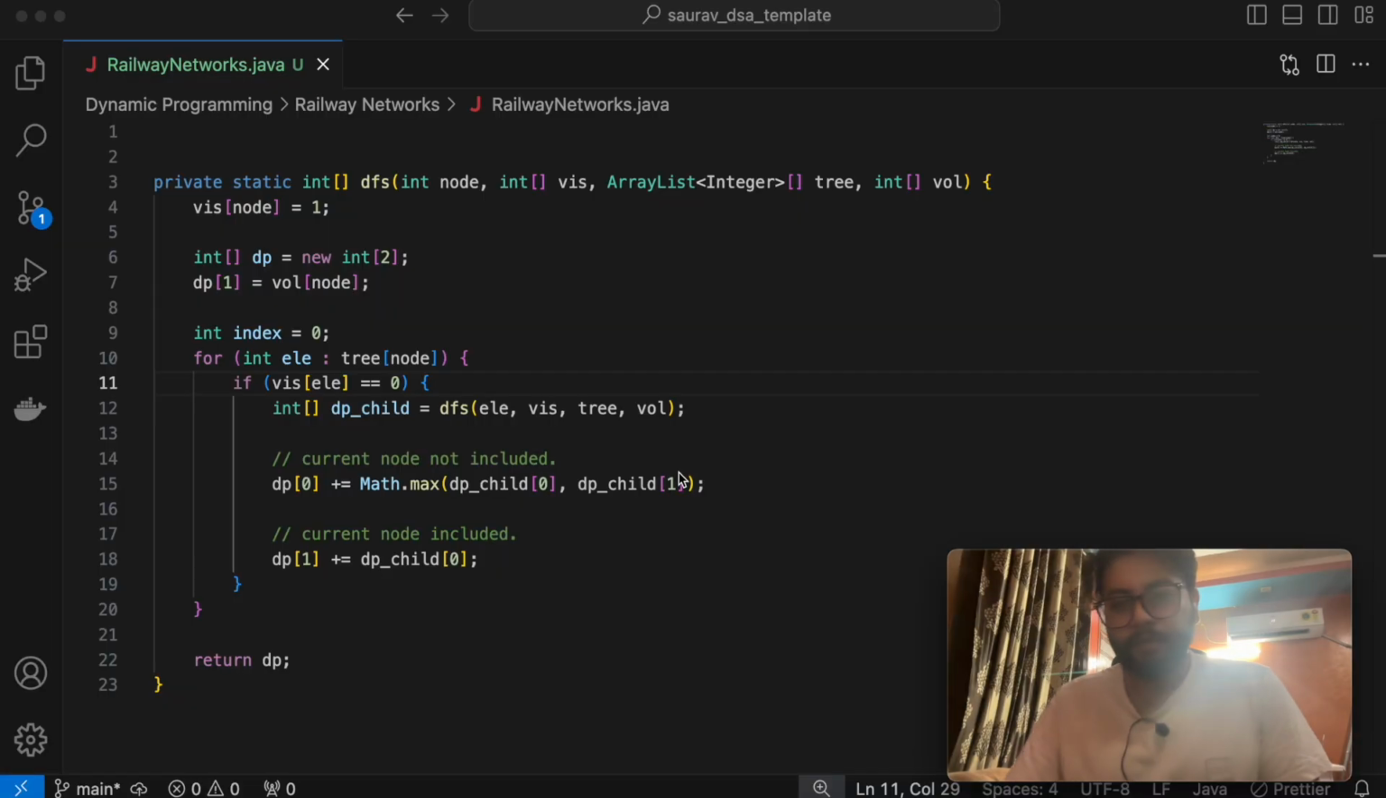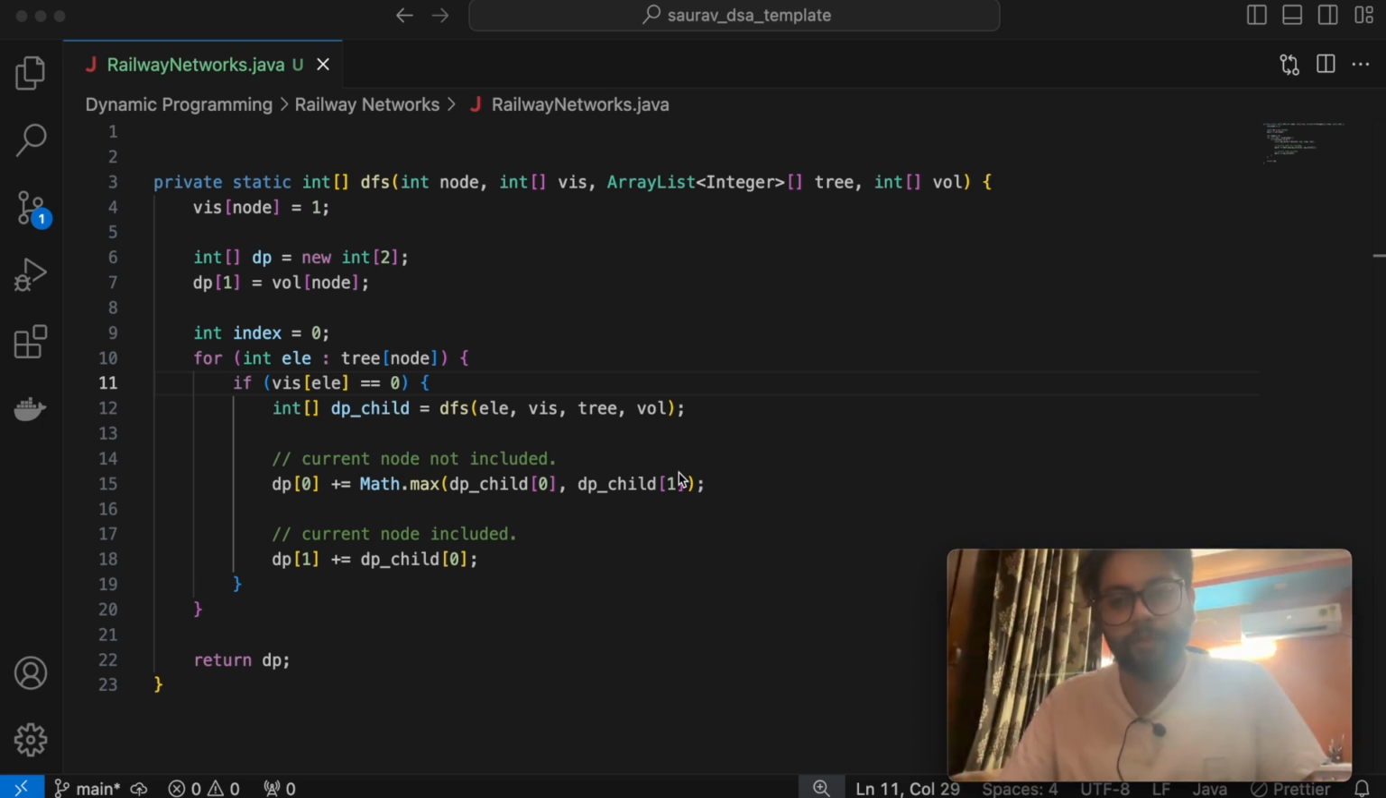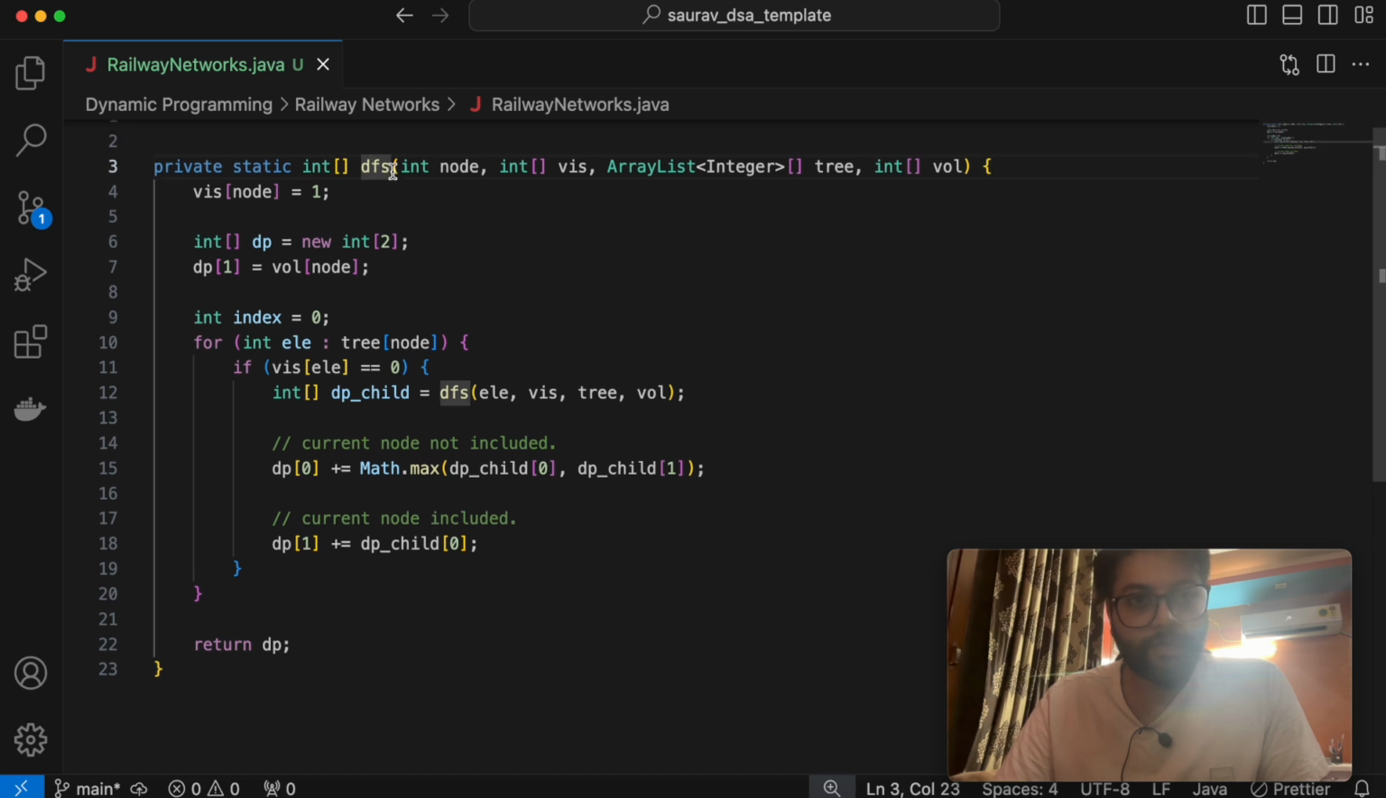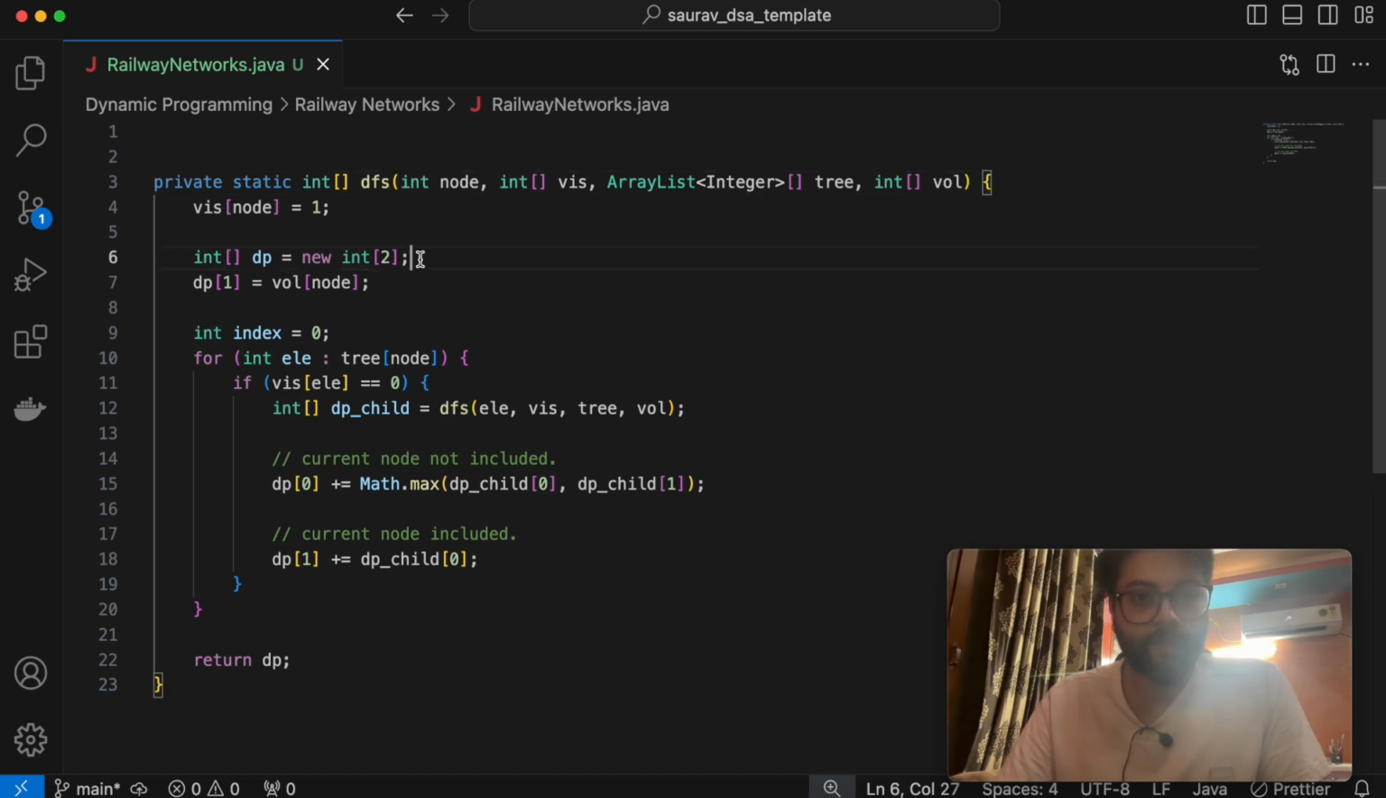Now I have just written a code solution here. What I'm trying to do is explain the recursive DFS method which we looked at previously. So here we can see that there is a DFS method. It is called initially from the root, and what it does is first traverse all the children nodes, right? And then for every child node, it computes the dp value, right? Initially we have this dp value, which is a 2 value array, for the current node.